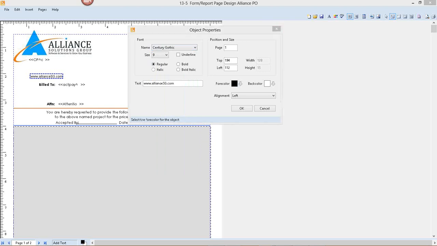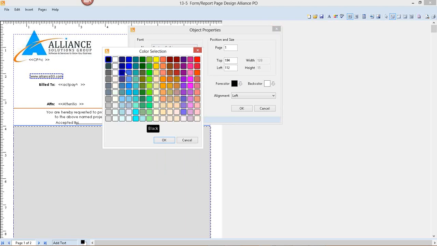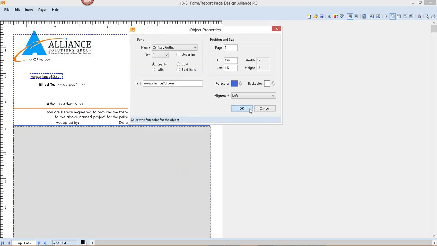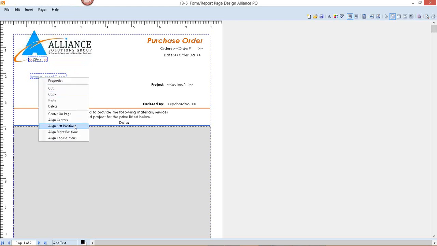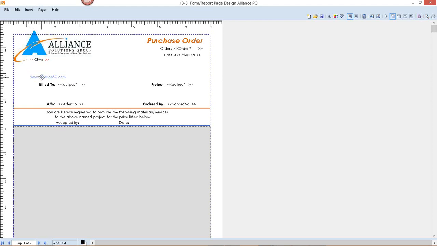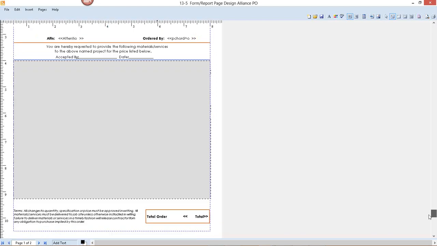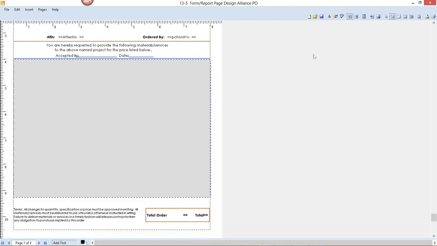And let's make it blue. Okay, perfect. So let's make sure that the sizes are the same and make sure that they line up. I think that might need to go just a little higher. Okay, and I wanted to add a blue line down here. So I'm going to draw a line, and I'm going to draw my line right here.